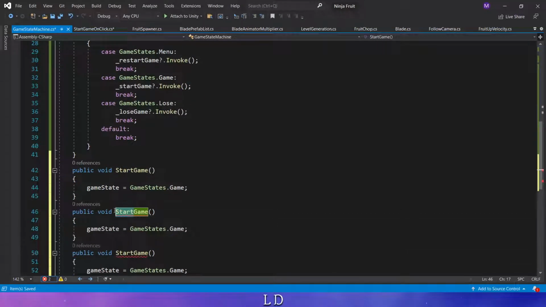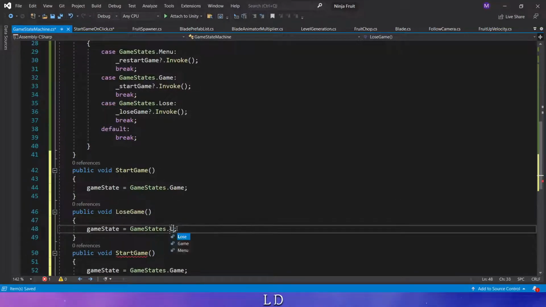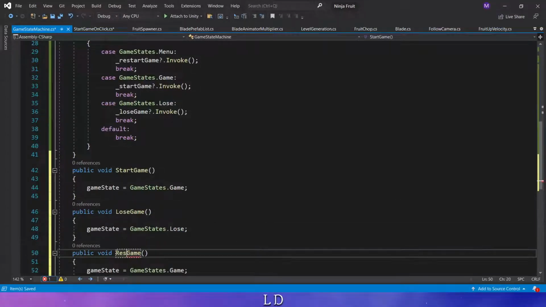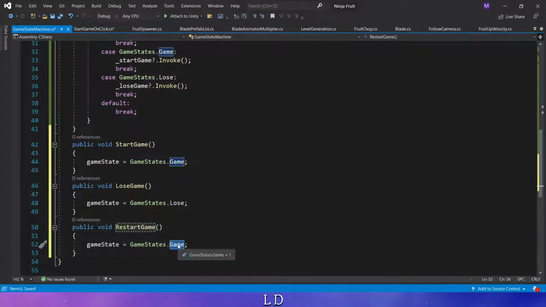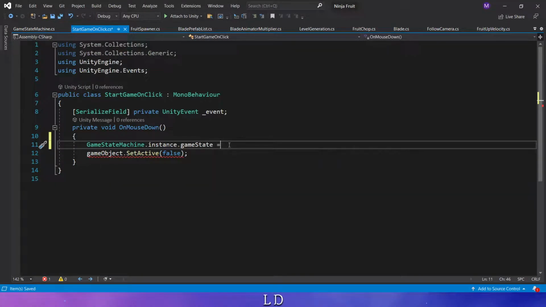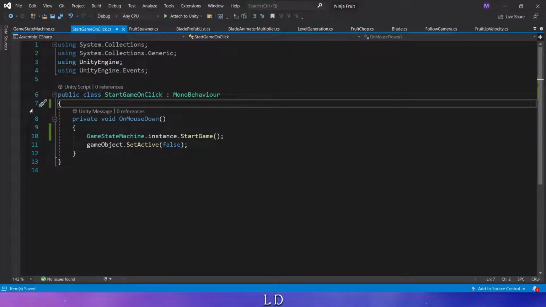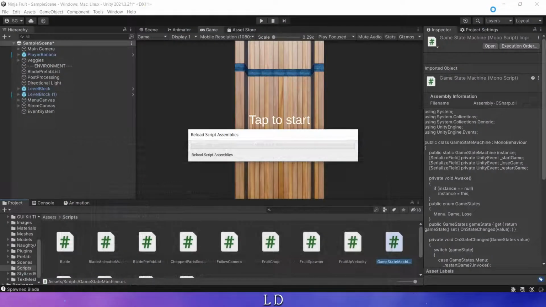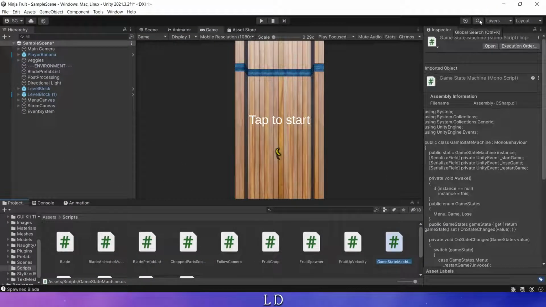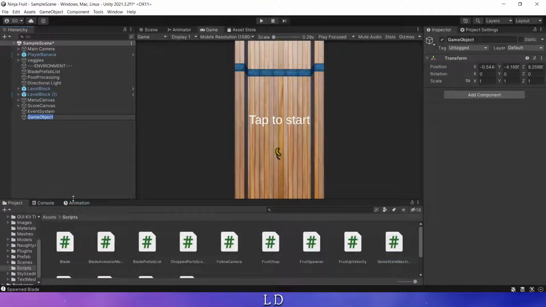Like so. This is gonna be lose game and restart game. This is gonna be start game. Okay. And now we don't need this event. Awesome. And instead of all of this, we need a game state machine object.